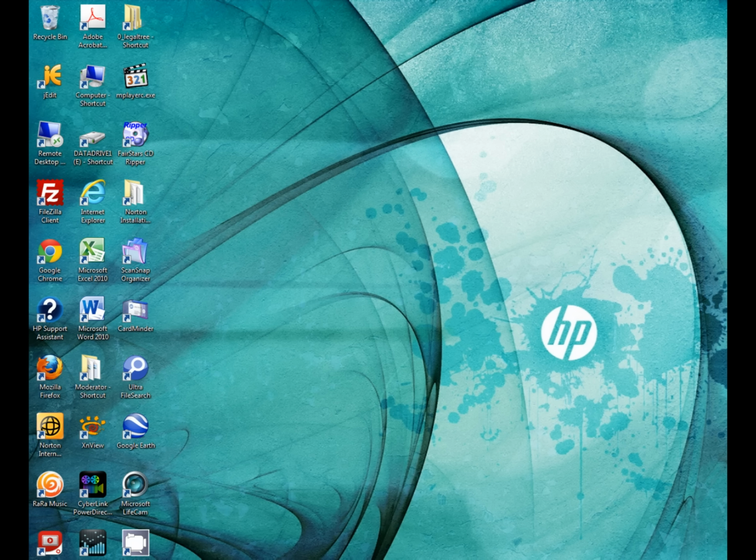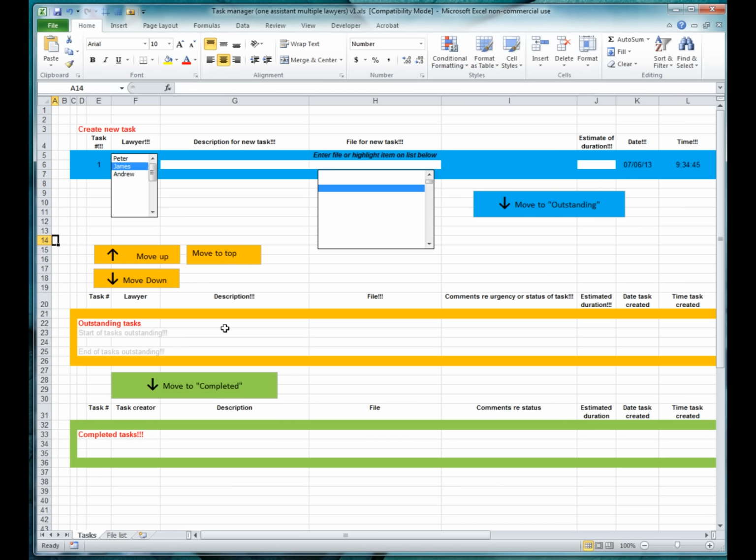Okay, so once macros are enabled, you can go ahead and open up the Task Tracker spreadsheet. And when you open up the spreadsheet, you'll see that it basically consists of three main areas. The first is this blue area at the top, which is a task creation area. Tasks are then moved down by clicking this Move to Outstanding button over here. And the tasks will then be placed in the Outstanding Tasks list, which is this orange area over here.